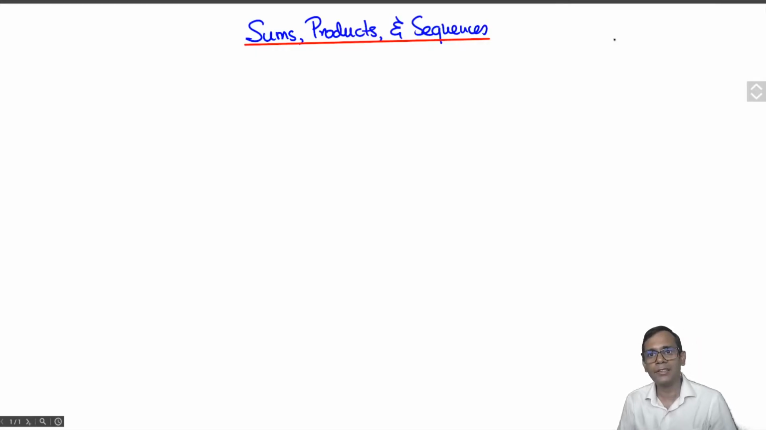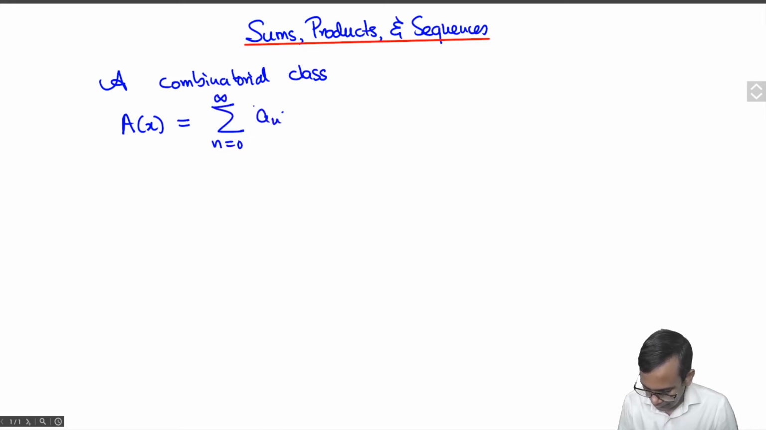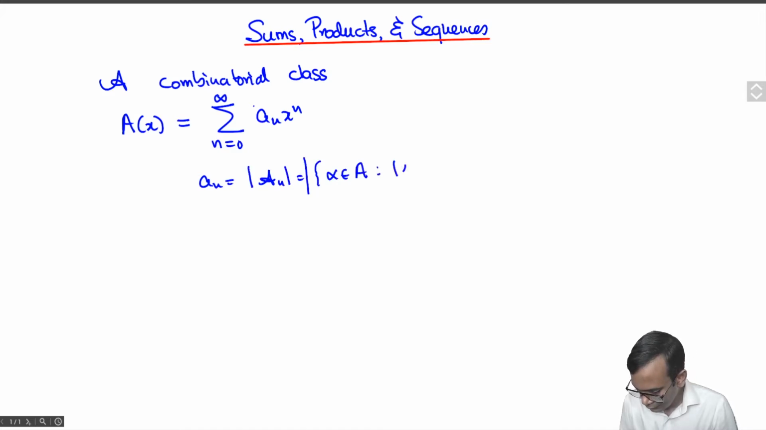In this lecture, I will introduce set theoretic operations on combinatorial classes. Before we do that, let me just remind you that if we have a combinatorial class, then its elements come with a size, and we can talk about its ordinary generating function A(x), and this is just the sum n goes from 0 to infinity of a_n x^n, where a_n is the cardinality of A_n, which is the number of elements alpha in A such that the size of alpha is n.